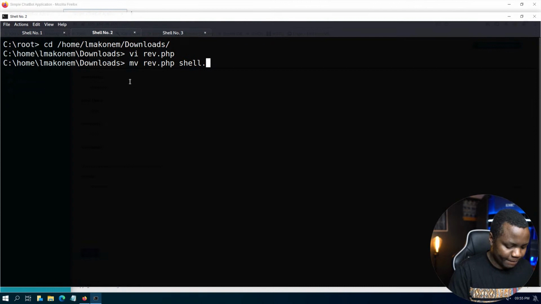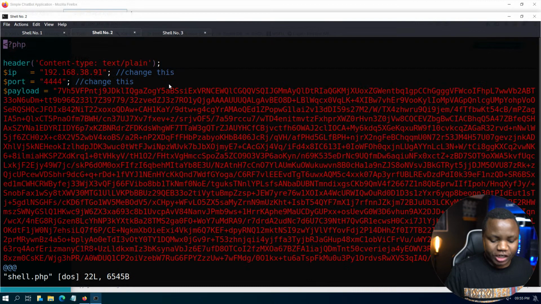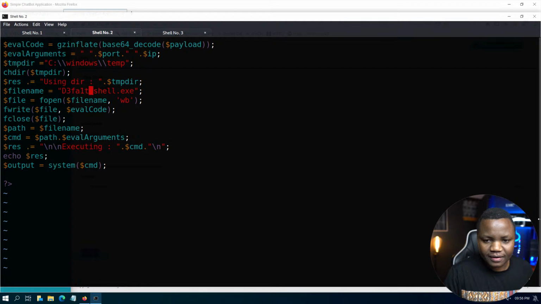Okay. We're going to name it shell.php. Change the port. I'm also going to change something here. Forget all this noise. I just want this to be called shell.exe. It's a bad shell. It's not a good one.